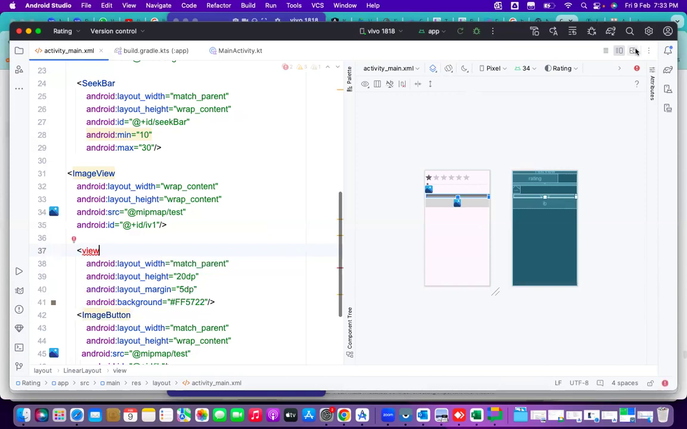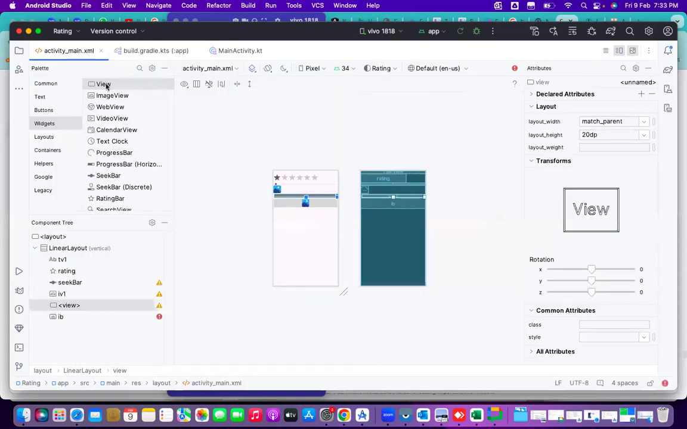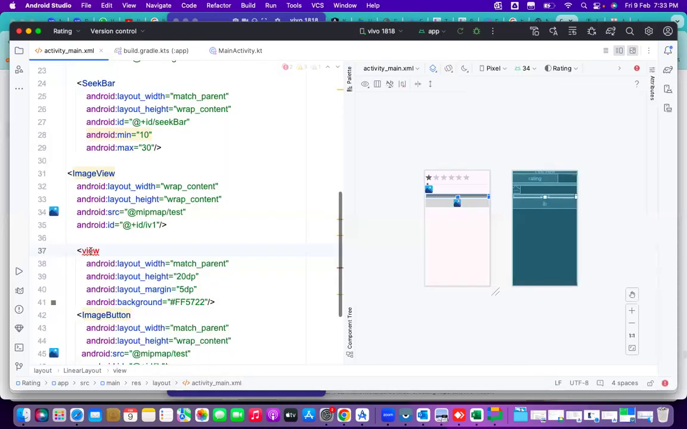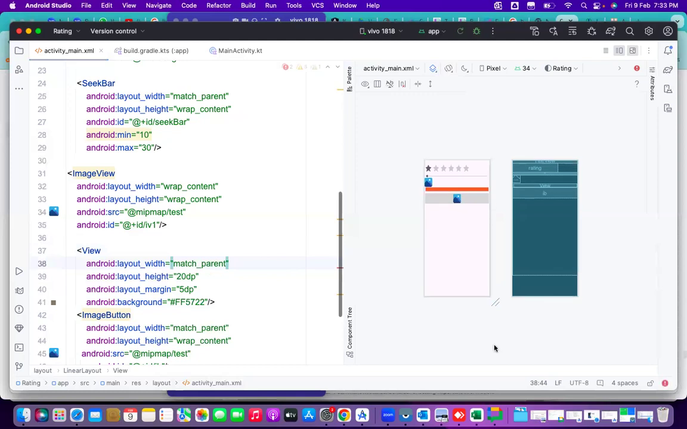Why is it giving an error? Here we have the view. I gave the initial with a capital, so View. So it is created like this, a separator.